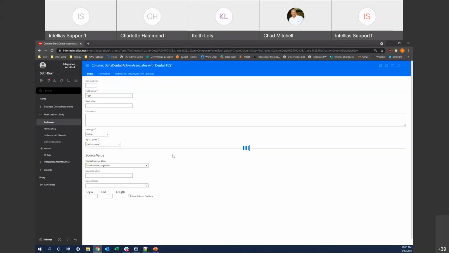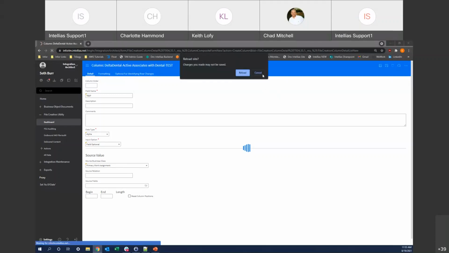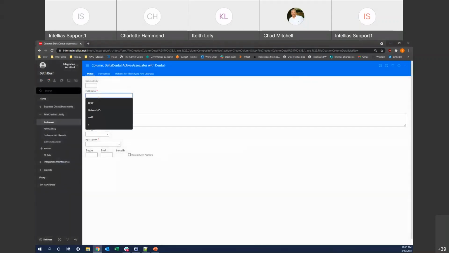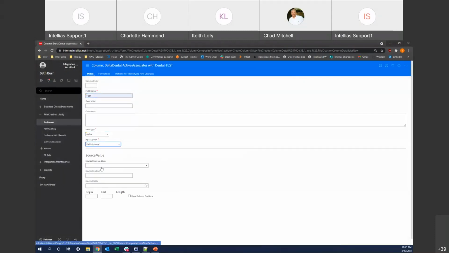So one thing that we'll always recommend is, rather than going in and using the field picker, if you know the name of the field and the business class it's on, you can select the source business class and just type in the source field. A lot of times that field selector is pretty finicky to work with, so we always recommend to just type it in manually when you know the source business class and field necessary.